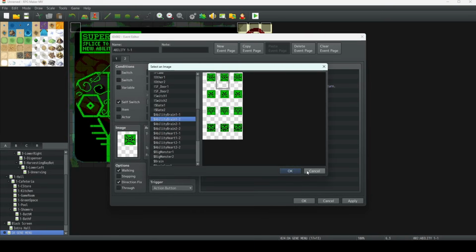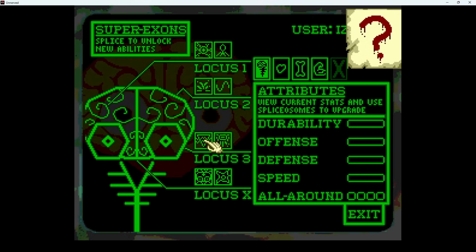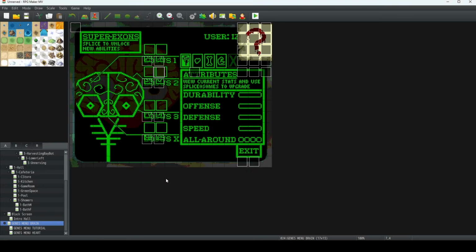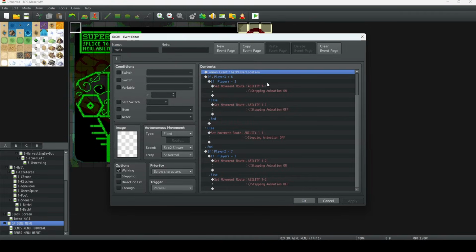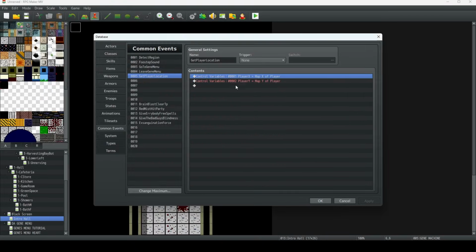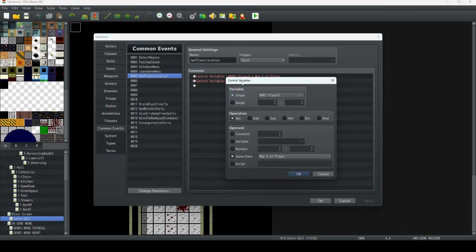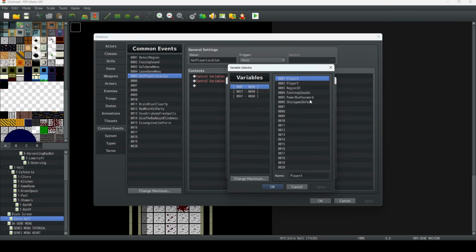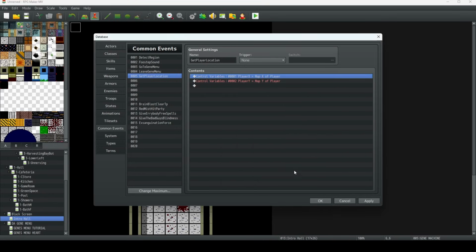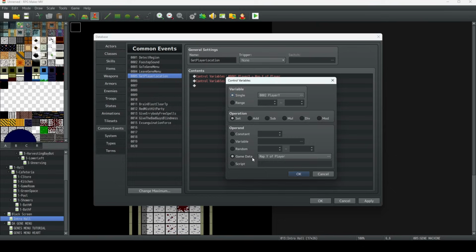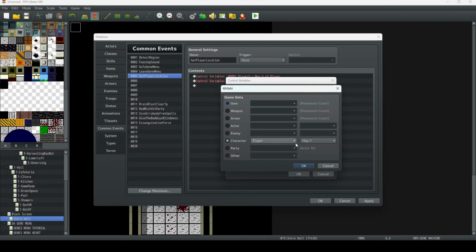If you want to get extra with it, and I know you want to get extra with it, here's a way to have your buttons flash when you hover over them. First, create a hidden event that runs in parallel. Next, have it run this common event, get player location. Here's what it looks like. Every frame, get player location reads the player's X and Y position and stores them as these variables, player X and player Y. What we want the parallel event to do is have the button start flashing when player X and player Y match the button's X and Y positions.